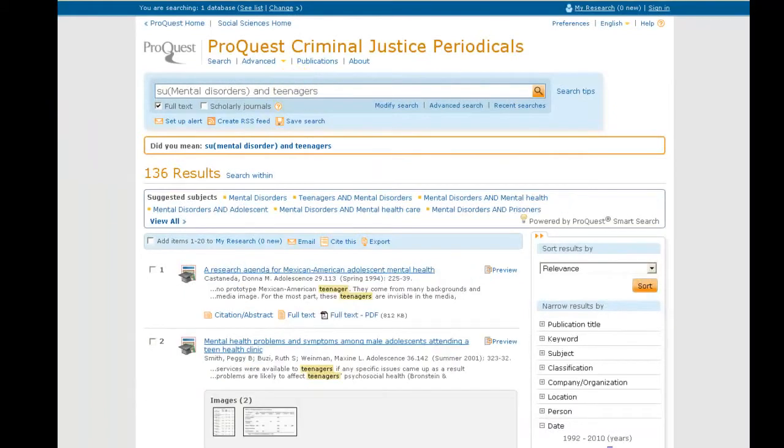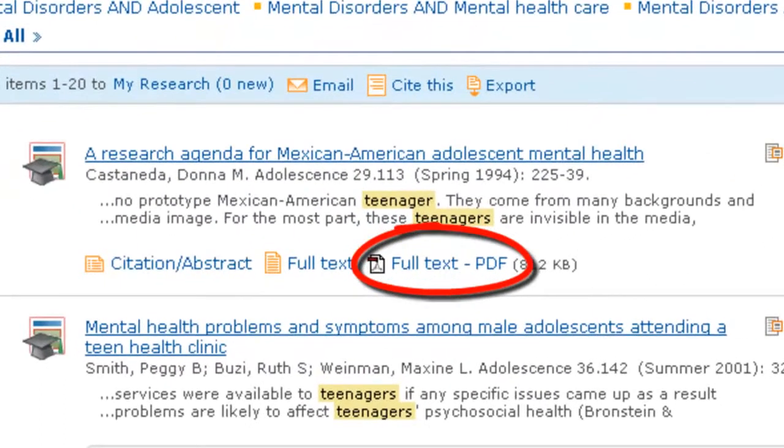Remember that in order to read an entire article, you should look for a full text link. If there is no full text link, you can use the periodical locator link or journal search on the library homepage to see if the article is available in another database.